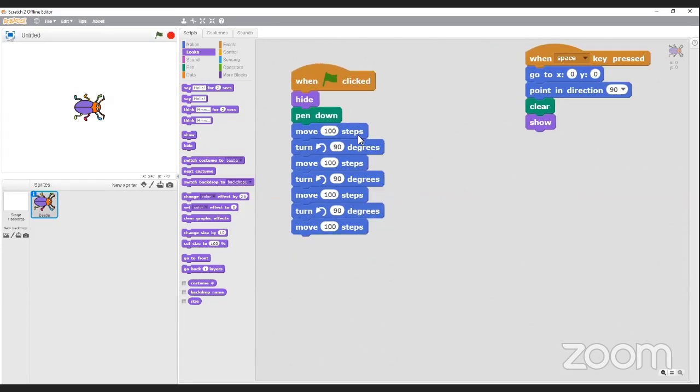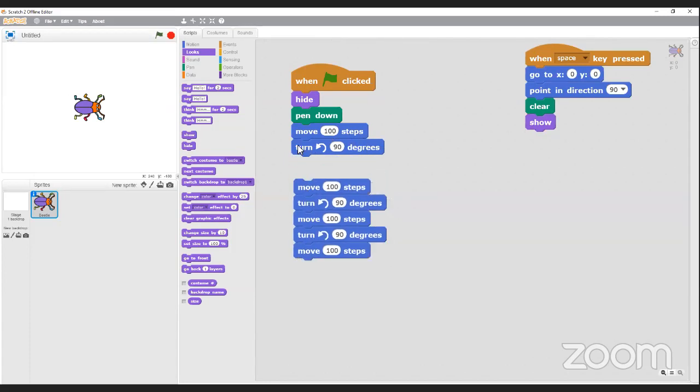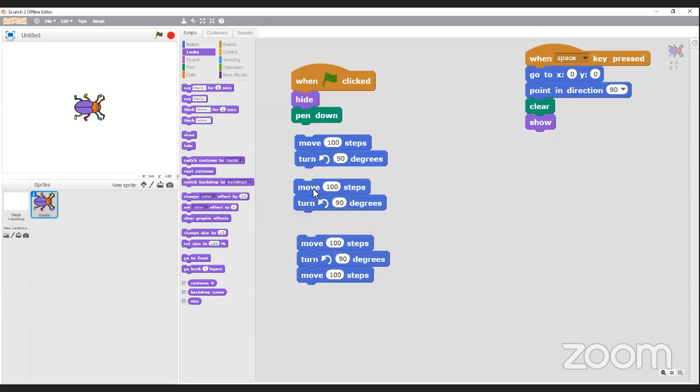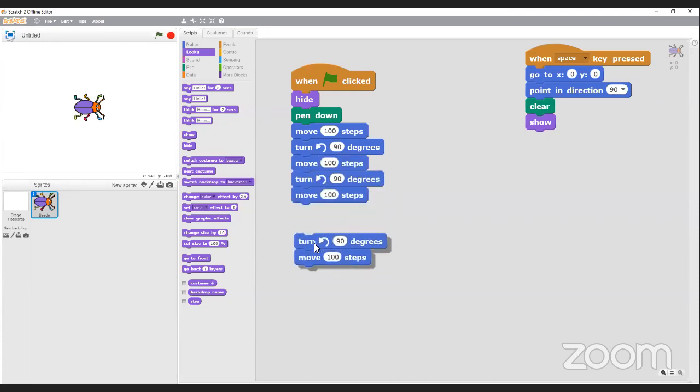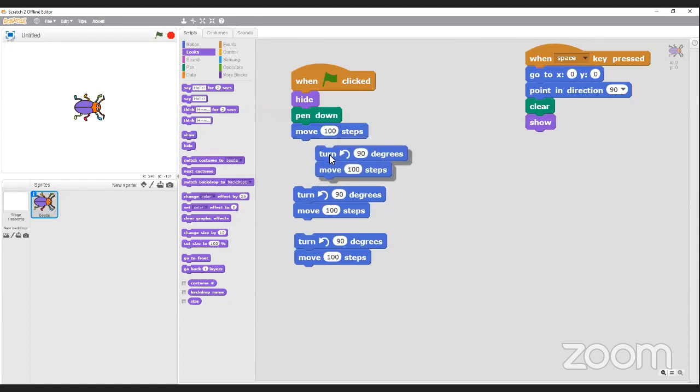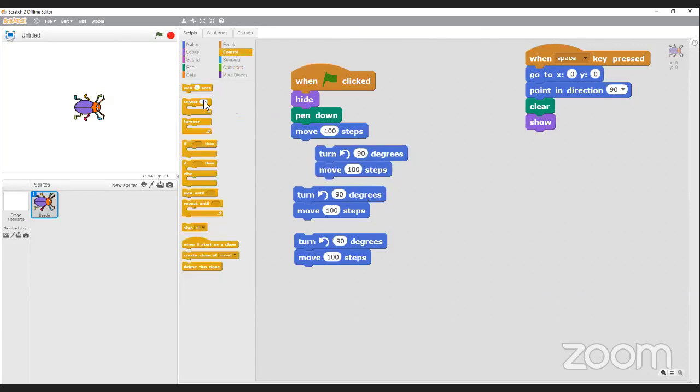So looking at this, notice that we are kind of repeating the same thing over and over again. I'm doing this thing, move 100 steps, turn 90 degrees. Then I move 100 steps and I turn 90 degrees. And then I move 100 steps and turn 90 degrees again. So I just do the same thing over and over again. So what I'm going to do is select these things that I'm repeating. I'm repeating this, I'm repeating this, and I'm repeating this. Agree?